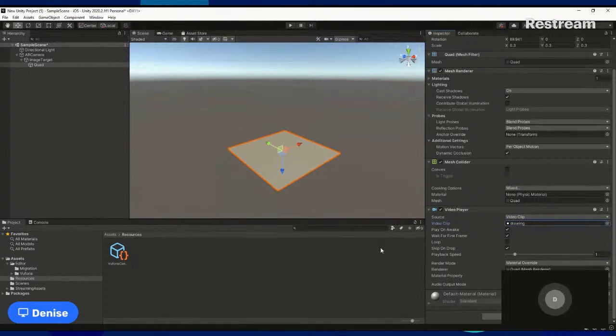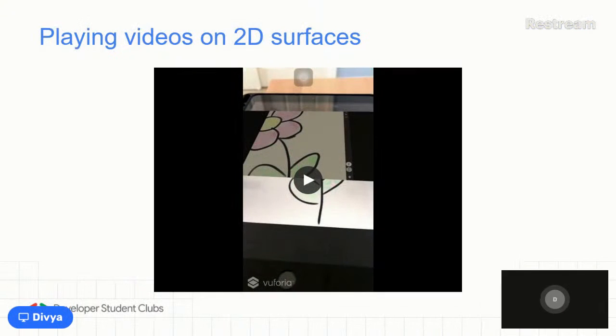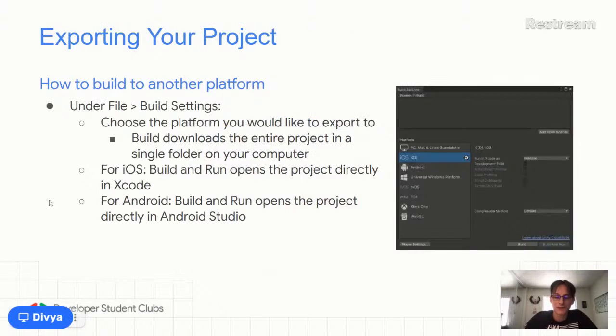And then from there, you can export your project to many different platforms. So now Luke will be going over how to export your Unity project. All right, thanks so much, Denise. That was super cool. Yeah, so I'm just gonna explain how to export your project once you've had that all set up and ready to go, just the way you like it.